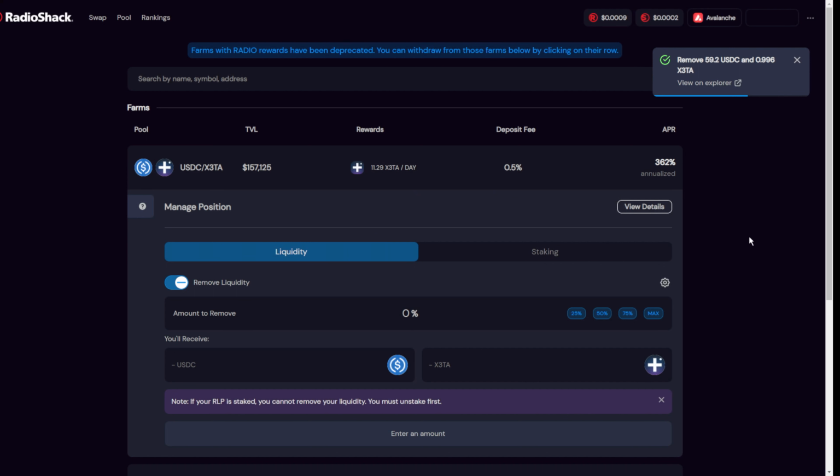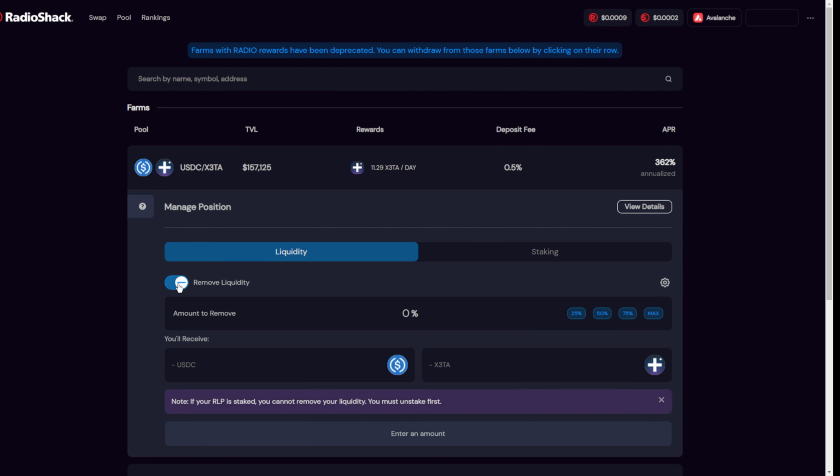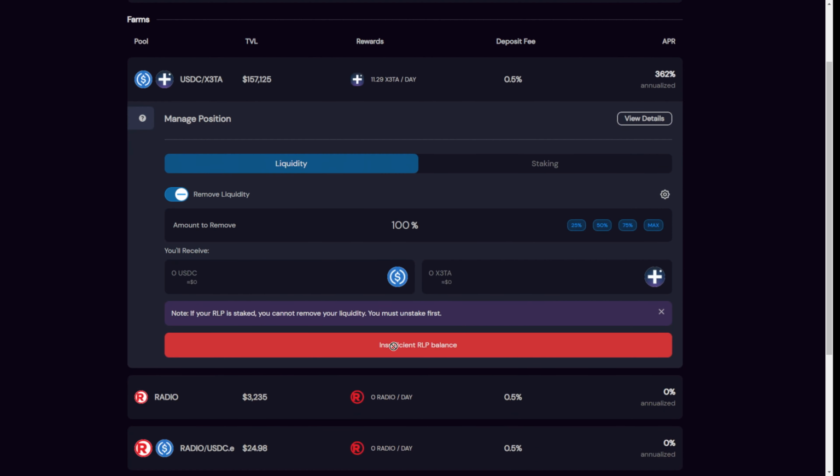That's it. So what we did first is we removed from the farm. Max, we pull out of there. That will remove your liquidity pool tokens, and you go into liquidity, remove. Obviously now it says insufficient RLP. RLP is the liquidity pool token you get when you go into the farm. So out of the farm first, out of liquidity second, you're good to go.